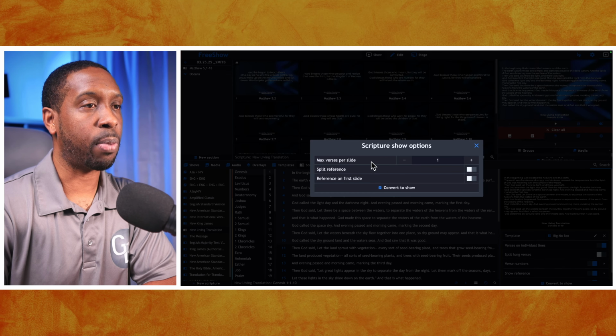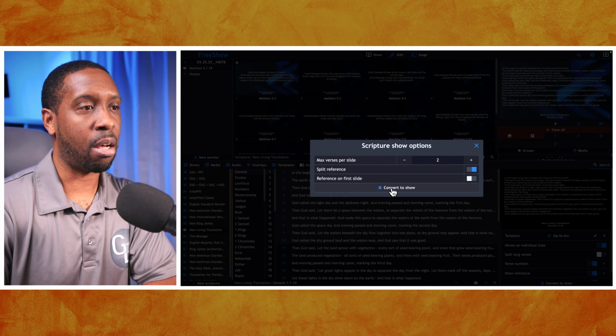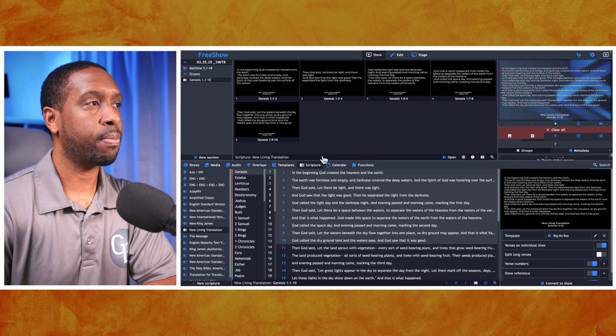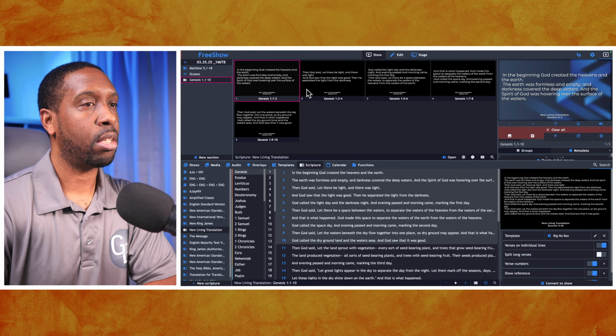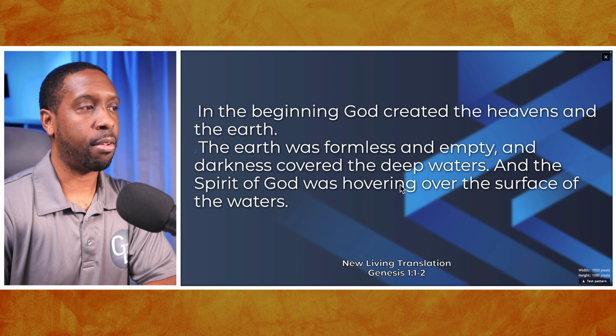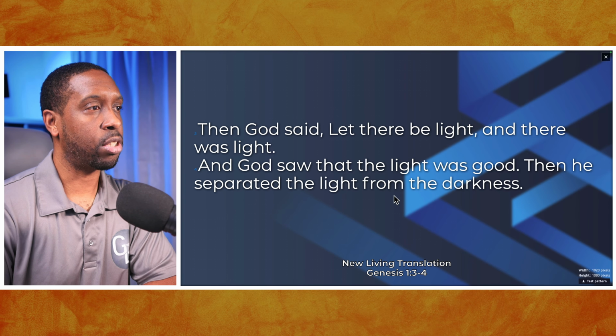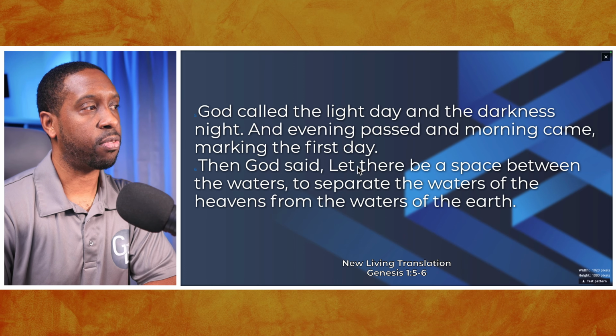It says max verses per slide. I can go to 2 and I can say split reference. We can turn that on. And then reference on first slide, we can keep that off, and I can say convert to show. And now you've got verses 1 and 2, and there's the reference, verses 1 and 2. I can arrow to the right. You'll see verses 3 and 4, verses 5 and 6.